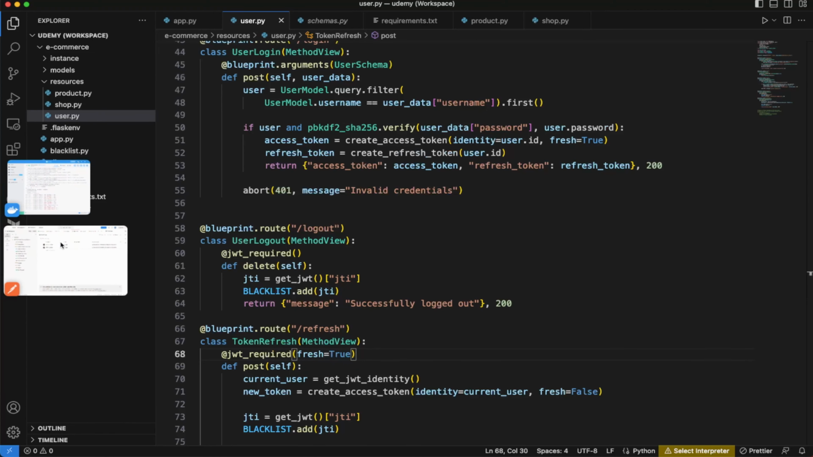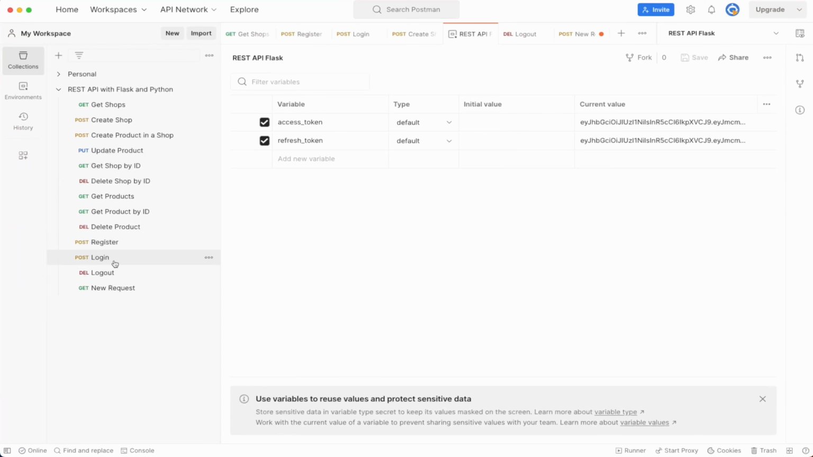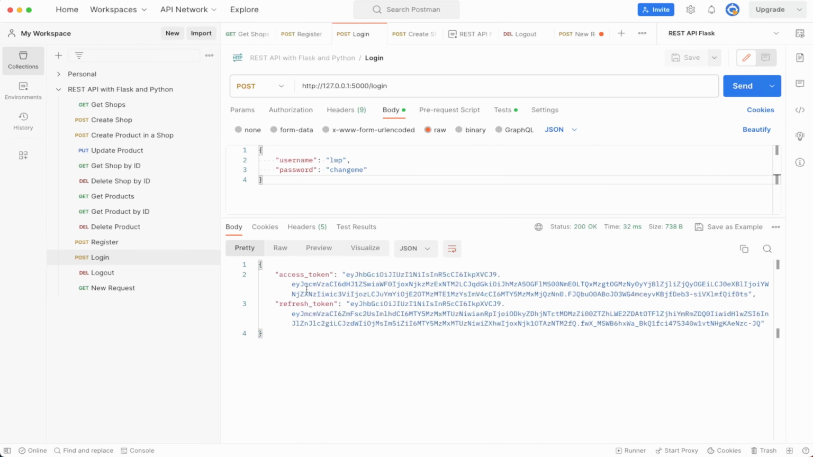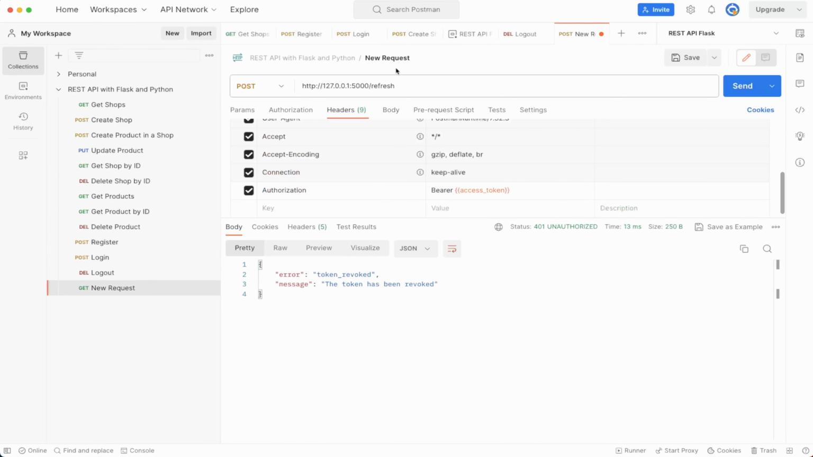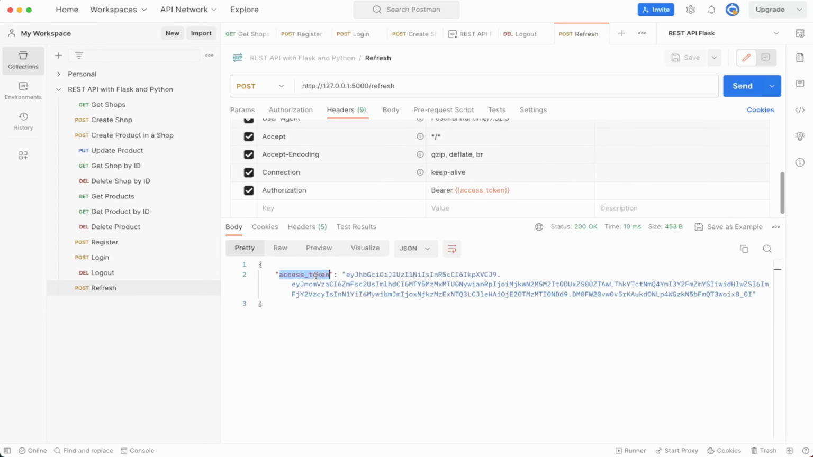So let's try to log in again. Let's go to our login endpoint. Let's send. We have a new access token now, and let's refresh. Let me rename this. Okay, now we have a new token from our refresh token.